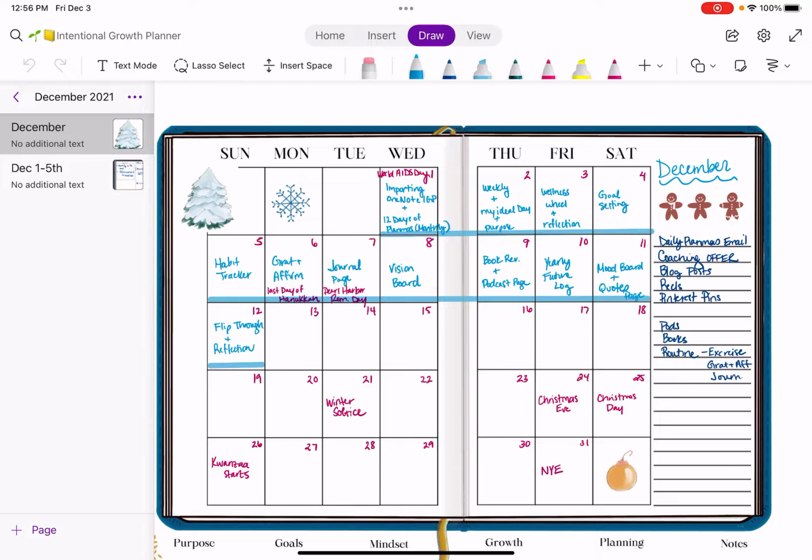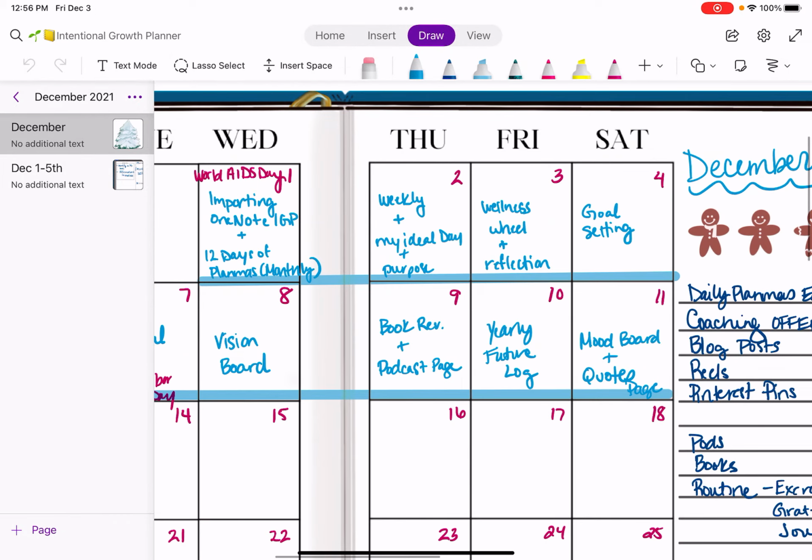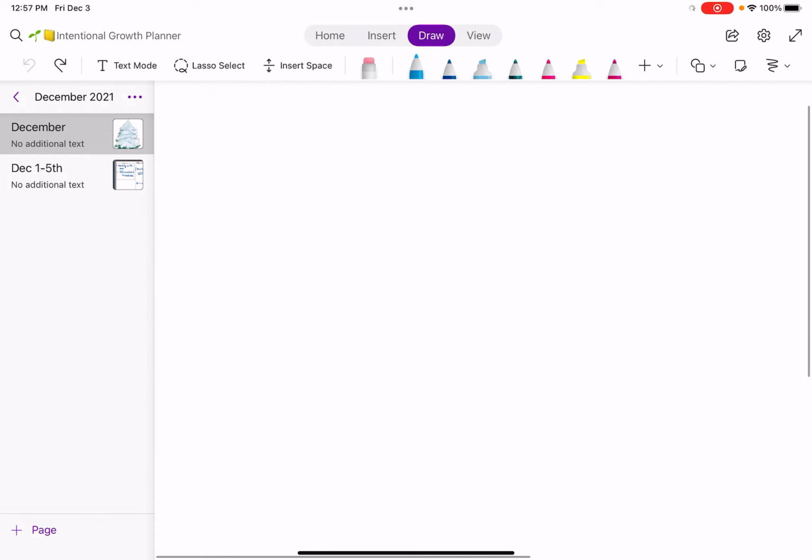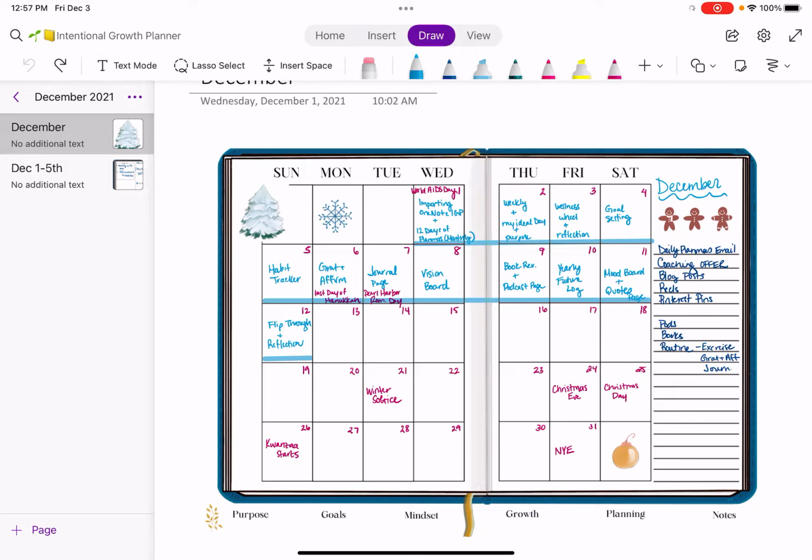Today is the third day of Planmas, and so I'm going to show you the wellness wheel. That's what we talked about looking at today, and the intentional growth planner. So this is a planner I've created to help me work on my professional and personal development and to have everything in one space so I don't have to be jumping around to different templates and planners. I have everything that I need here.